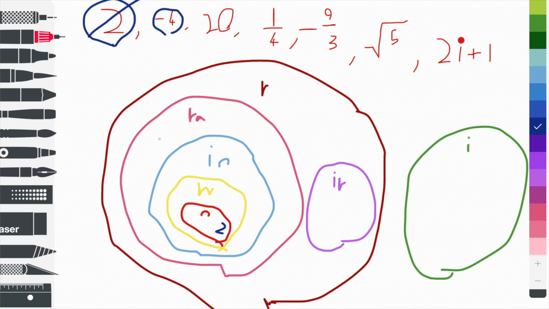So let's classify -4 in here. So -4 is a rational number. No, it's an integer. I mean, so let me just get rid of that. It's an integer. It is a rational number. So let's cross that out.